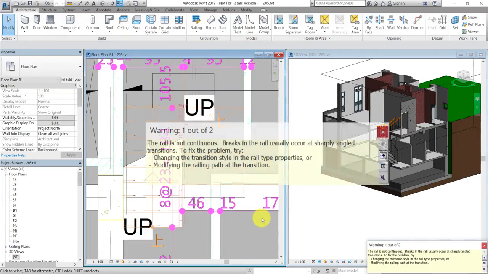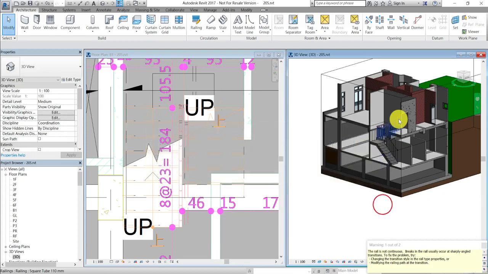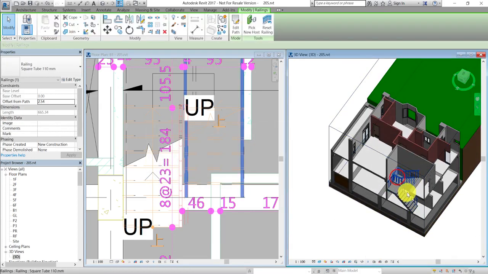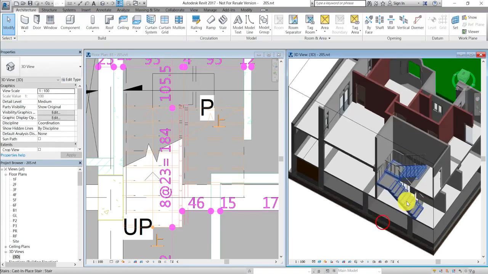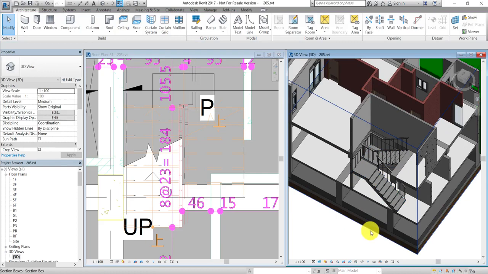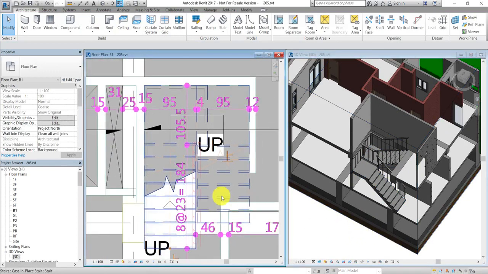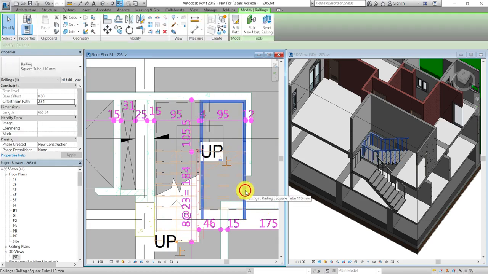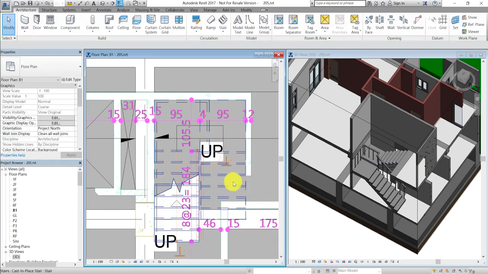Here we get a warning message. The rail is not continuous. Let us shift to the 3D view and use the section box to see what happens. As we can see, the railing breaks into several segments, so we should edit the path of the railing. According to the underlay, we only need one of the railings. Let us delete the other one.